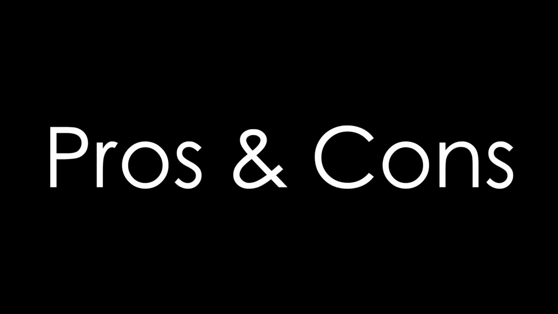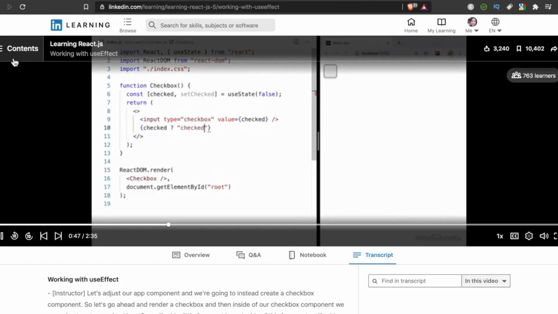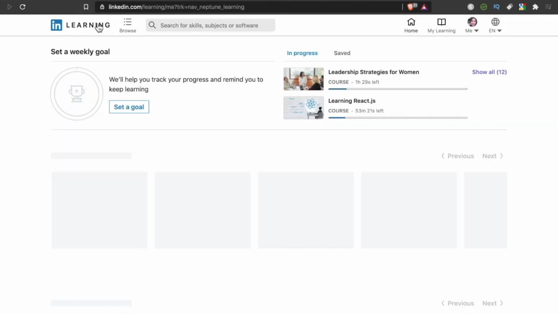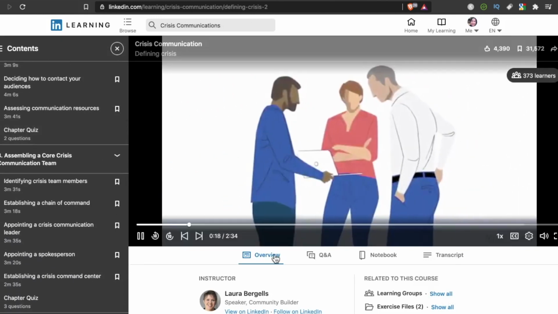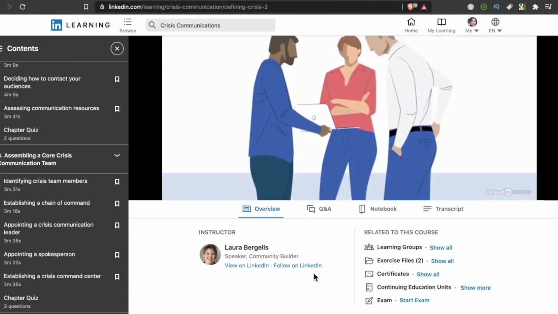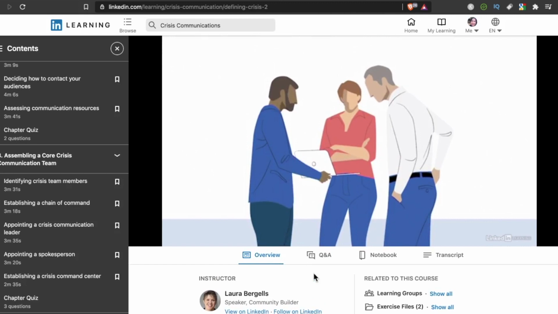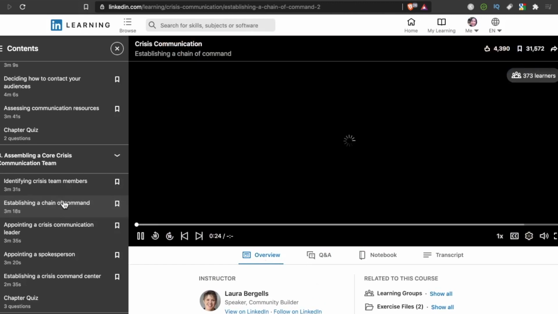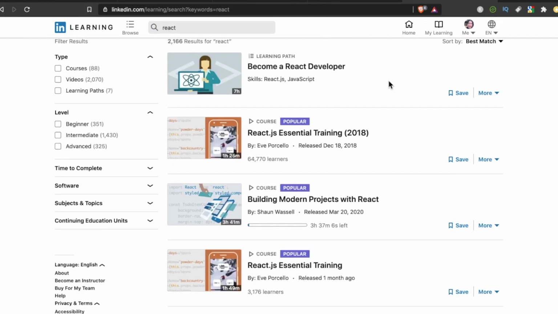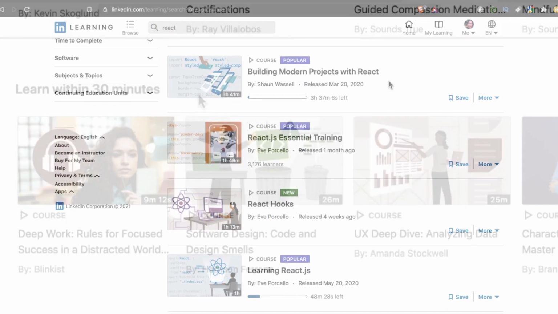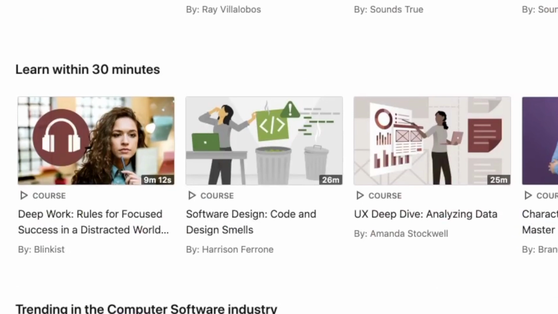Nothing too surprising there. Pros and cons of LinkedIn Learning. Pro number one, I like the course selection. I think there's something here for just about anyone. Like I mentioned earlier, I got sucked into a crisis communication course, had no idea I would find it interesting, but I did, and I like that there's more than one choice for a particular topic. For example, going back to React, lots of React stuff, lots of different Python stuff, even a collection here of mini courses that you can bang out in a half hour.